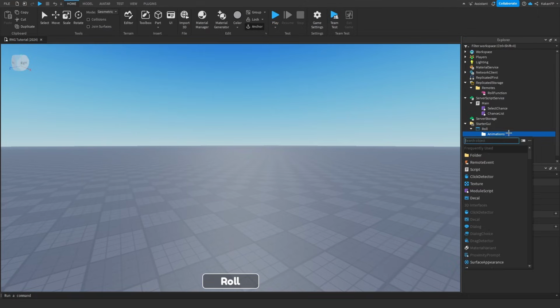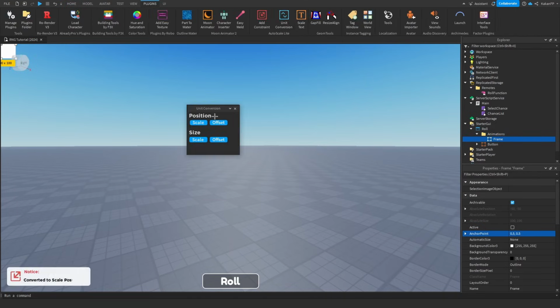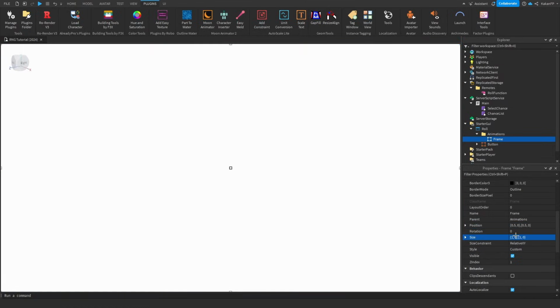Now inside of the animations, we're going to make a frame. We're going to center it like always. Use the plugin, scale, position it to the middle of the frame by saying 0.5, 0.5. Perfect. We're going to set the size to 1, 0, 1, 0.